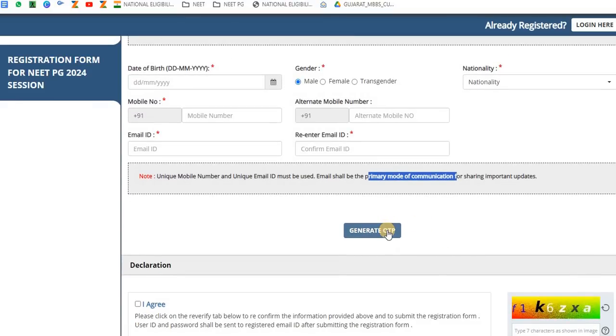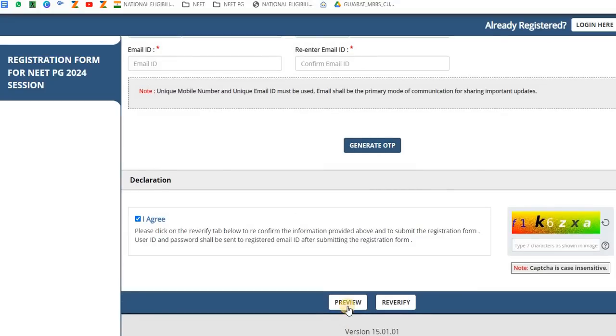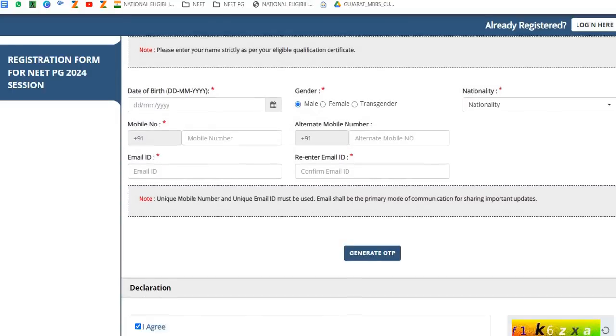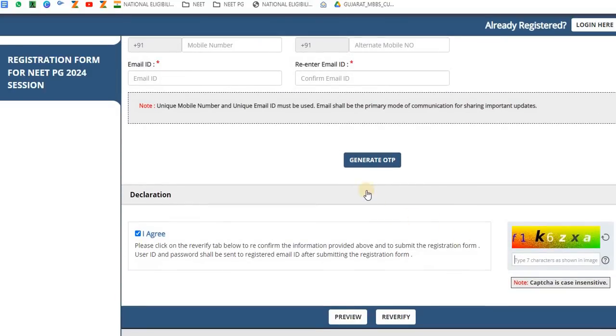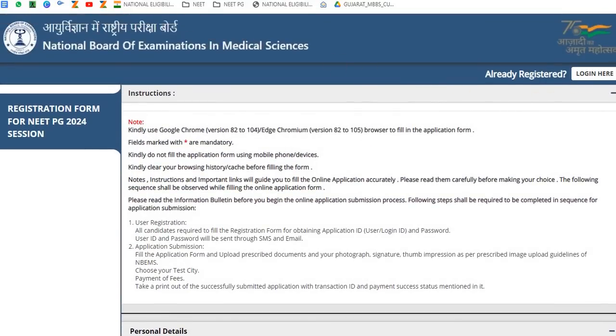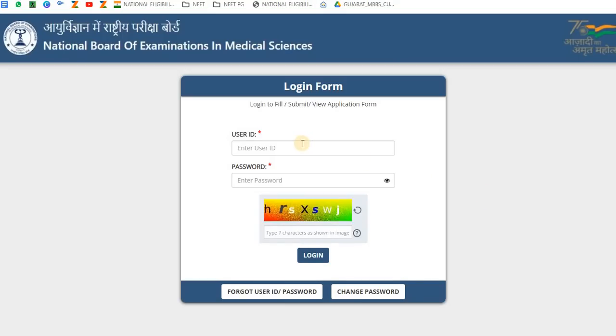Now you can generate your OTP. After filling up all the details, click agree and enter the captcha. If you want to preview, you can preview, or if you want to proceed, click on re-verify to proceed. After that you need to enter the OTP, and then it will generate the user ID and password. Once the user ID and password are generated, you need to go here and click here. Once you have successfully registered the first step, you won't be able to register again.